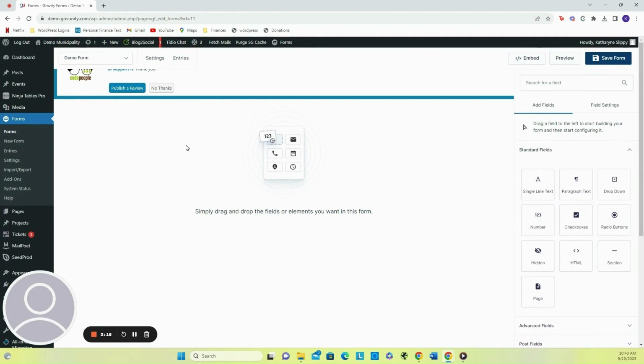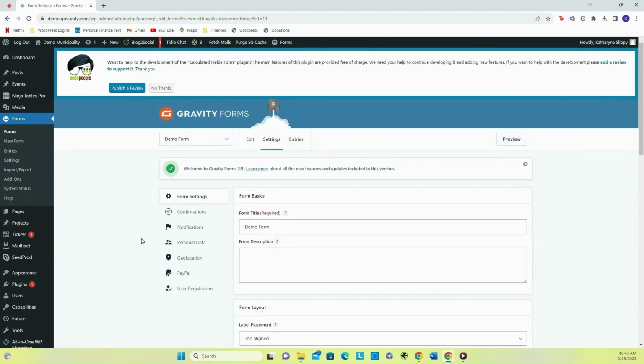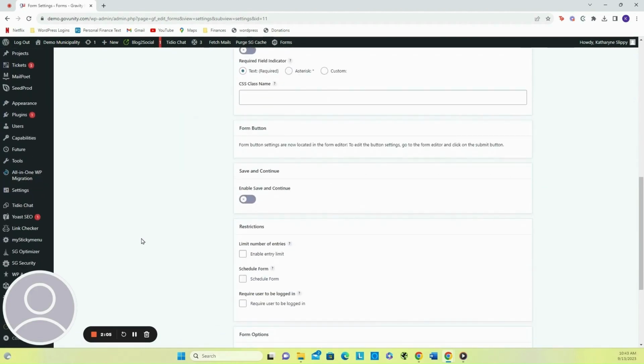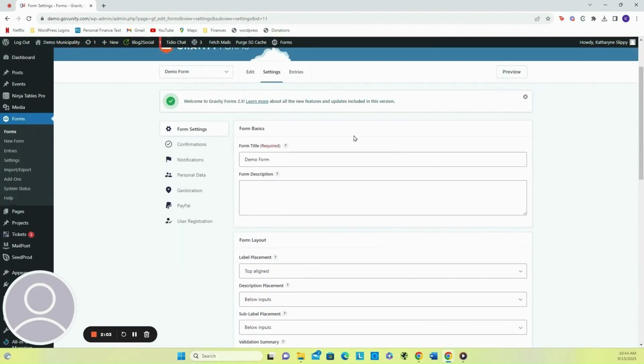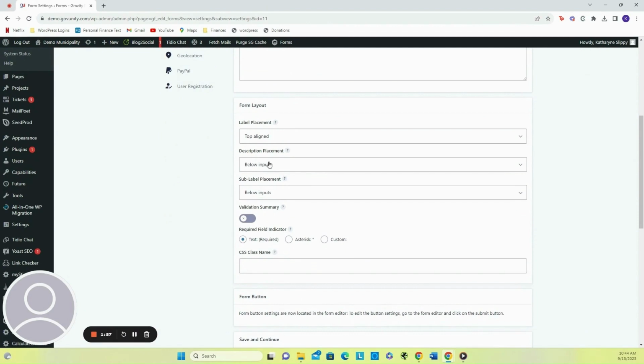But first, I'm going to change some of our form settings by going up to the top here where it says settings and clicking on form settings. So this is where you would change some of the settings of the form. Primarily in form settings, you're going to hang out here under form basics where you're changing the title, and under form layout. So the one change that I tend to like to make under form layout is I like to change description placements to above inputs.